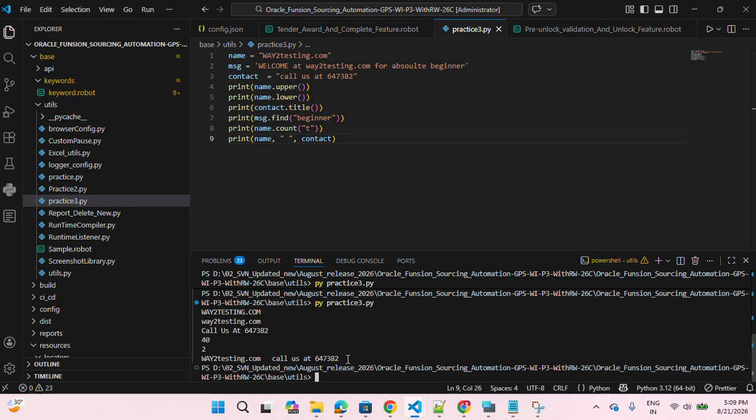One thing also we have proved here that strings are immutable, because we have changed the string to the upper, lower something. But at last, when we use the string, it has printed as it was, way to testing. So in this way, you can also prove to your interviewer that strings are immutable.